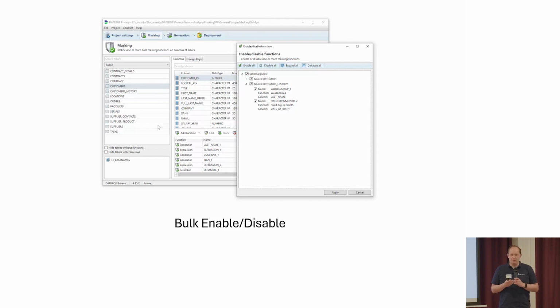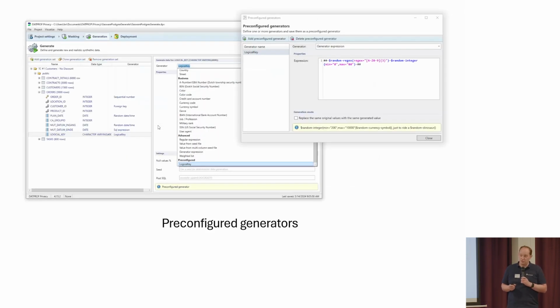Because here, if you are developing lots of functions and you want to test or deploy a small portion of your template, you can go into project and you will find the enable disable functions, and you can just press, for example, the customer history, and all the functions will be disabled over there, and then you can deploy it without these functions. Nice enhancement.